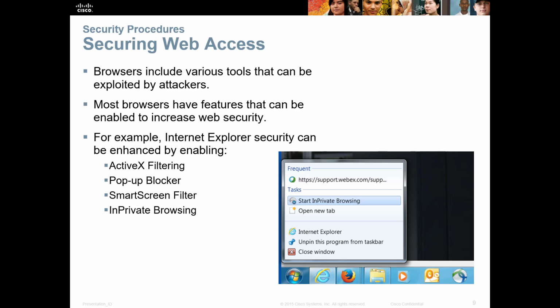ActiveX filtering is used when you're browsing the web and some pages may not work properly unless you install an ActiveX control. Some controls are written by third parties and may be malicious. ActiveX filtering allows for web browsing without running ActiveX controls.